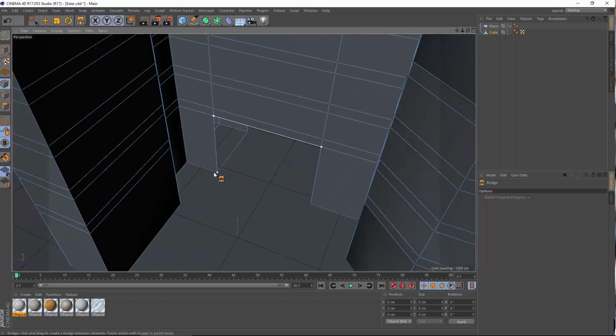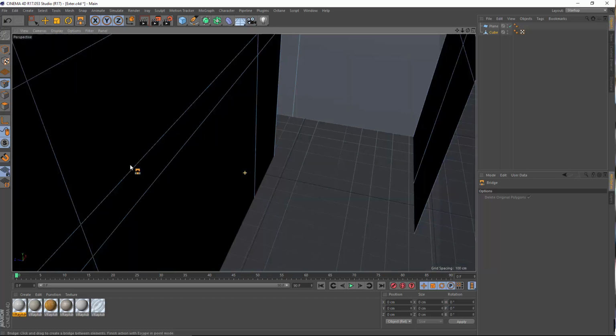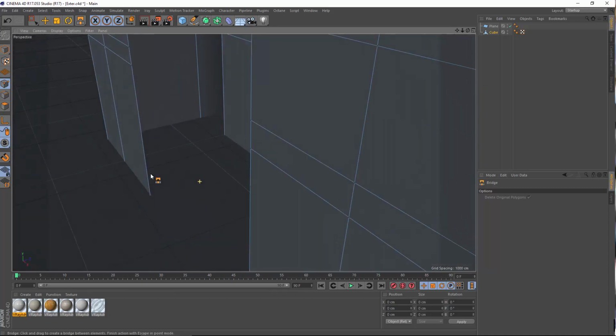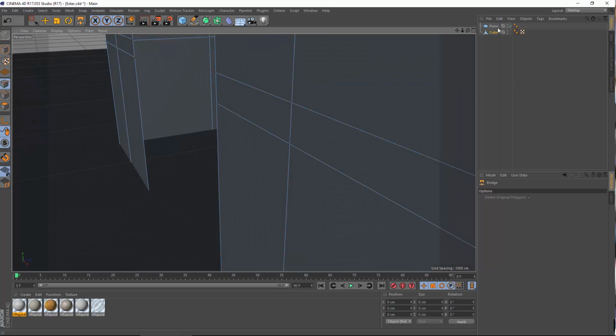Okay, looking pretty good. Let's jump on the inside. We don't really have a, or we should have, yeah. Let me get rid of the plane so I can see a little bit better what's going on.